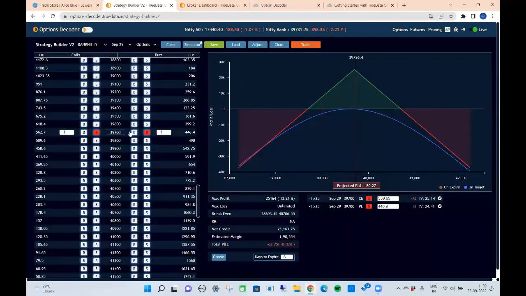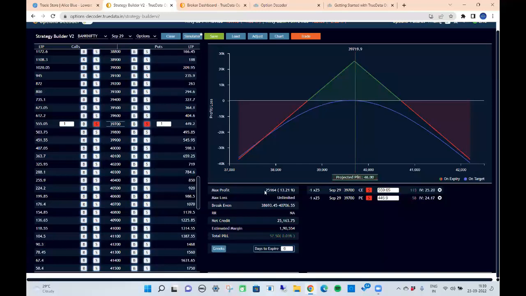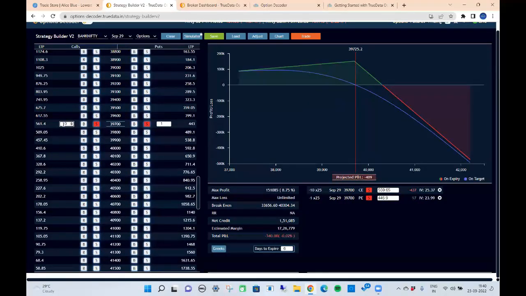the moment I click on the cell of these two, it shows me the chart, the payoff diagram, and shows me the max profit below. That is just for one lot. It is showing me 25,164, and this is the lot size over here, one, and on both sides one lots. If I change even one, so I make it 10, you'll see the payoff diagram getting skewed.